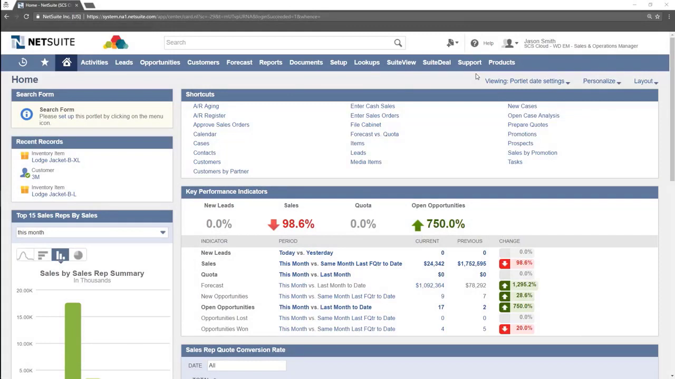Welcome to NetSuite. In this video we will cover the use and setup of the Reminders portlet. This portlet is a standard portlet on the home dashboard and is used to alert the user if a record meets a certain criteria. If this portlet is not displayed, click on the Personalize menu in the upper right.